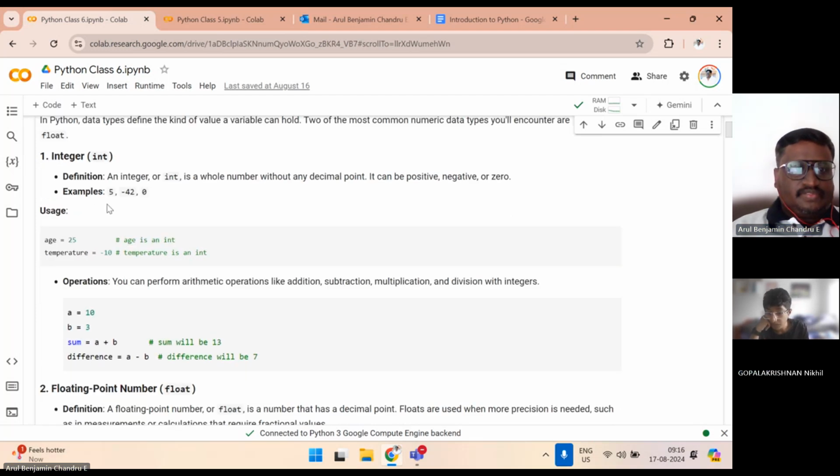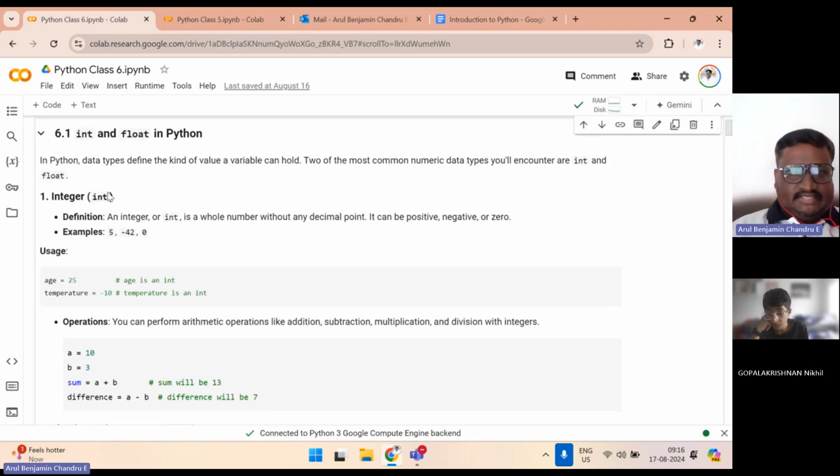So this is what an integer is all about. An integer will always have a full number, which might be positive, negative, or a neutral number, 0. This is how you can declare an integer, like age is equal to 25 or temperature is equal to -10, because these do not have any decimal points. If a full number does not have any decimal points, then we call it an integer.